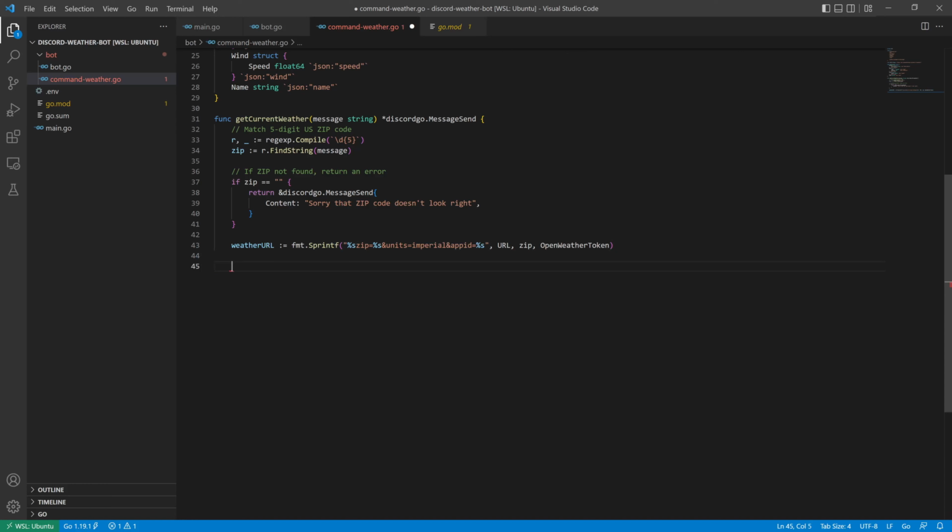So once we have that URL built out, we can work on sending that HTTP GET request. Now I will go ahead and build out a new HTTP client. The reason I do this is just for the sake of being able to set a timeout value of 5 seconds. And once we have that, we'll go ahead and use that client to issue a GET request to our weather URL.